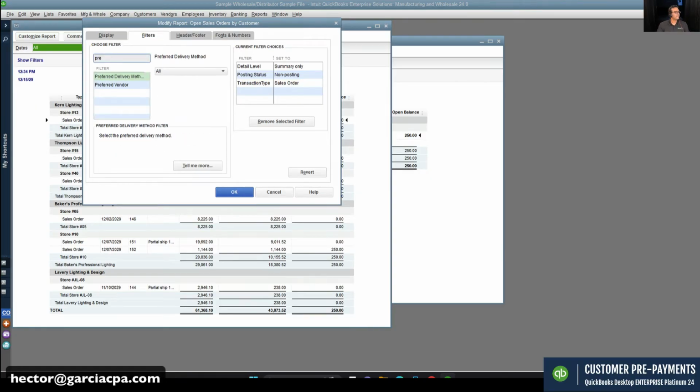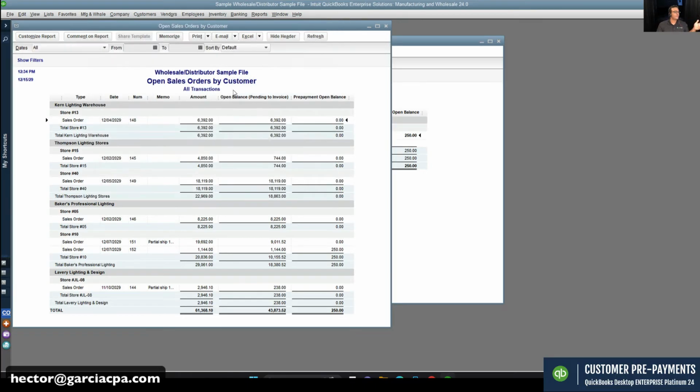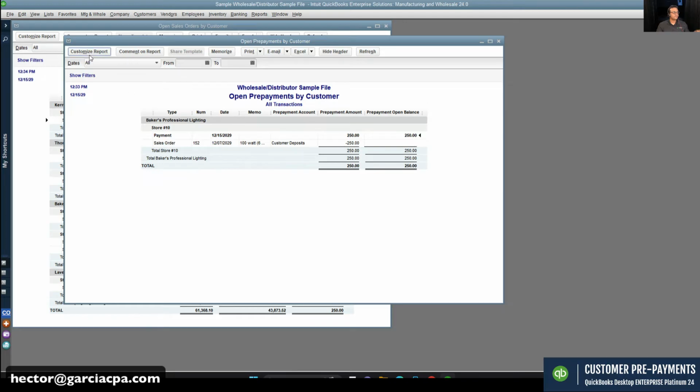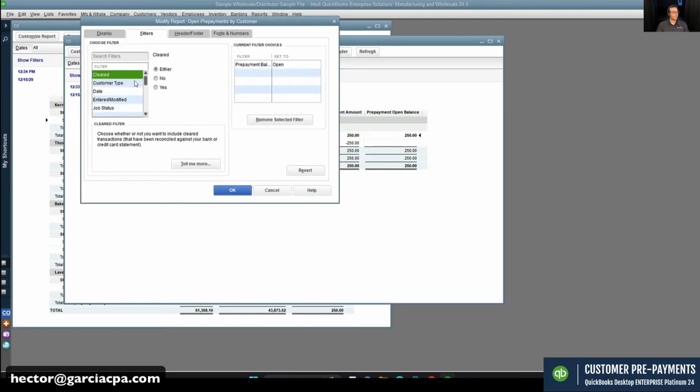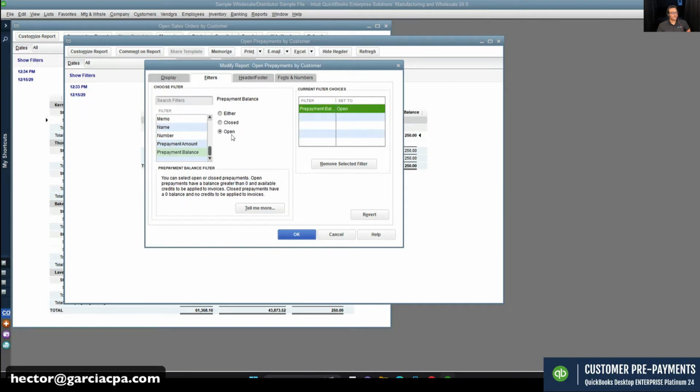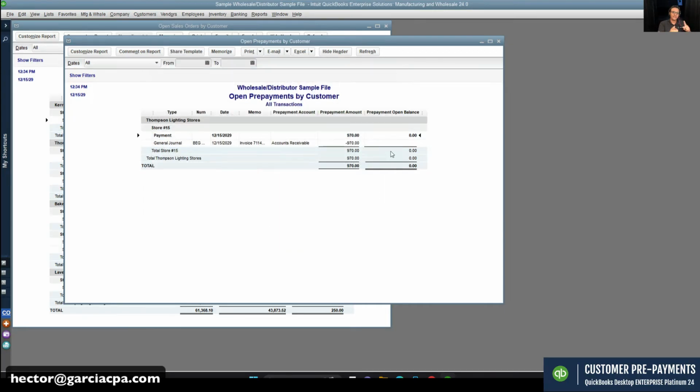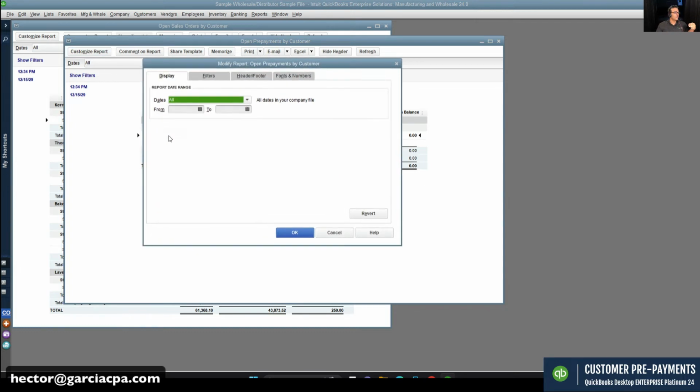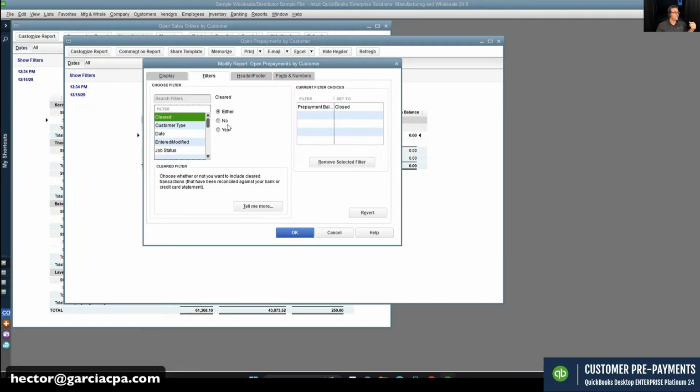So interestingly enough, there is a filter that exists called prepayment balance, not available in the open sales order by customer, but it is a filter in this new report called open prepayments by customer, where you can essentially also show prepayments that were closed. So you can see both sides of the coin here. You can see the things that were paid, the things that have not been paid or applied in this manner, or in this case would be either as well.